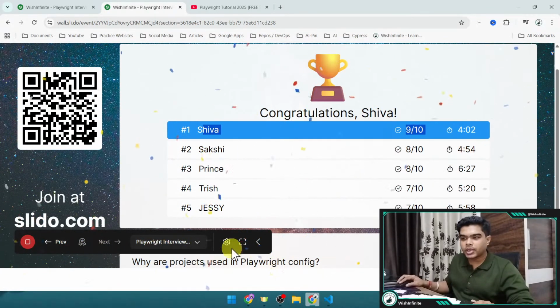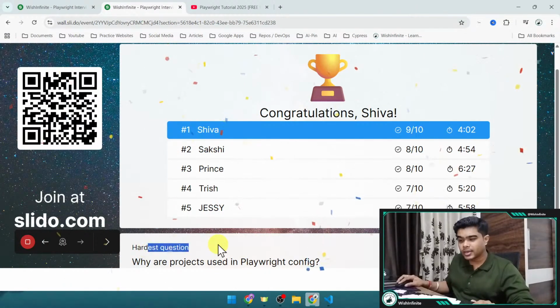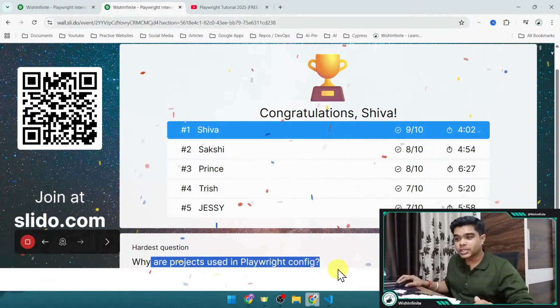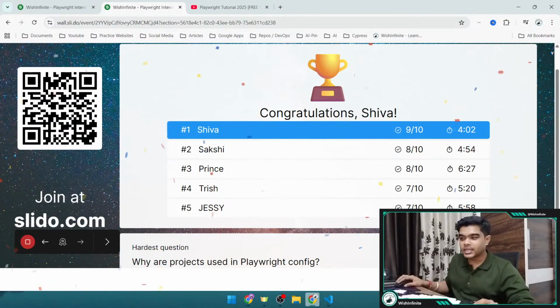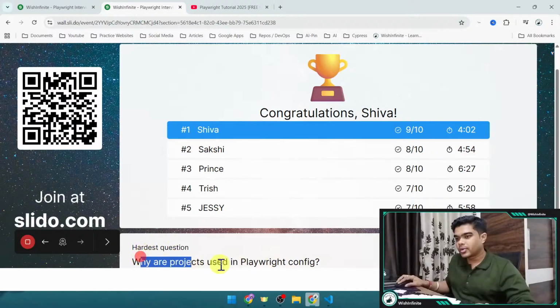And at the bottom you can see one question marked as the hardest question: why are projects used in playwright.config. Most of the people have given the wrong answer for this, so it is considering that particular question as the hardest one, right? And I have explained it to you. If you are still having any doubt, just let me know in the comments, and I should be able to clear your doubt.